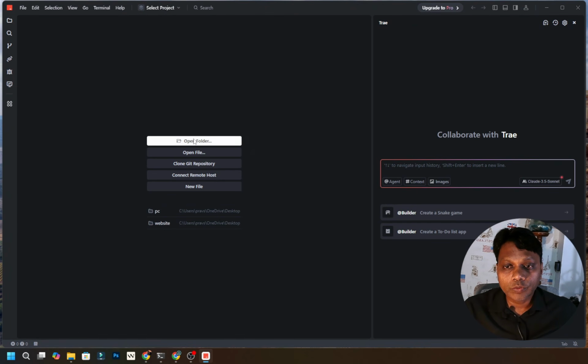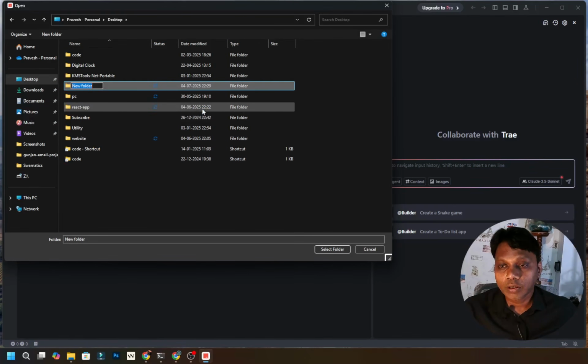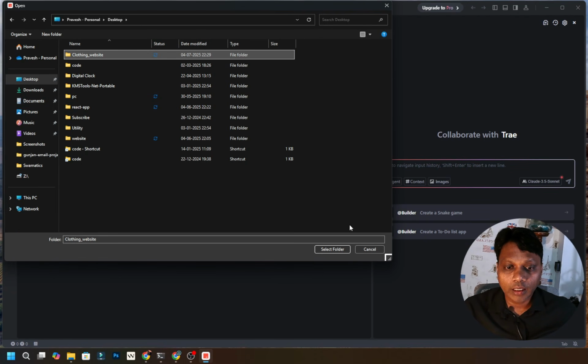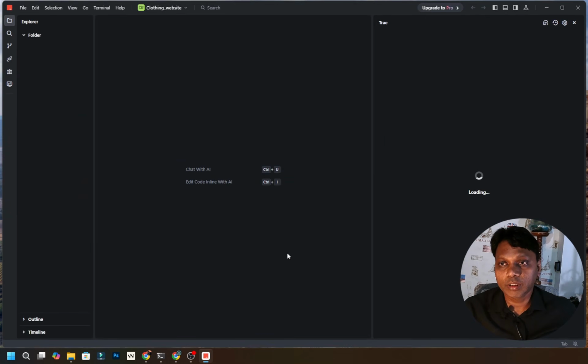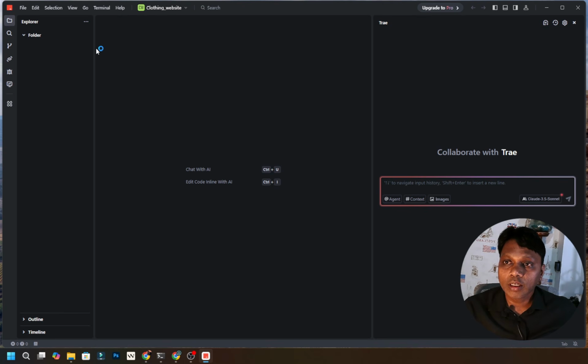What we can do is open the folder on the desktop. I will create a new folder, say, clothing website, and we have created the folder. We'll click on trust the authors, and yes, I trust the authors. And now the folder is created.